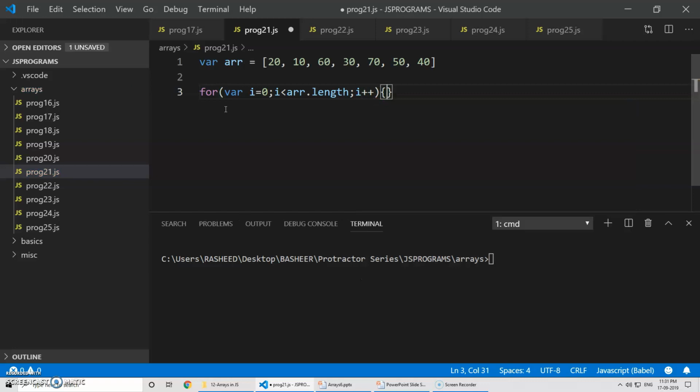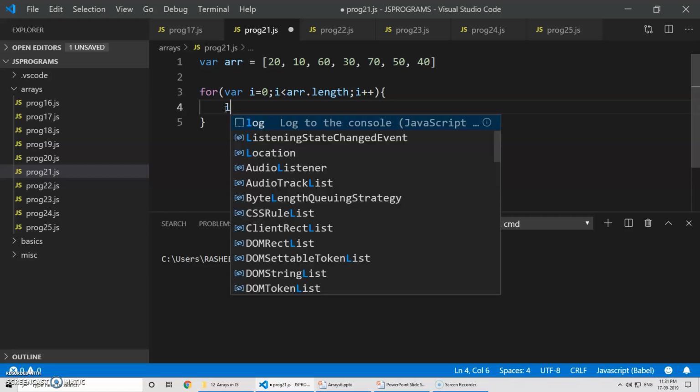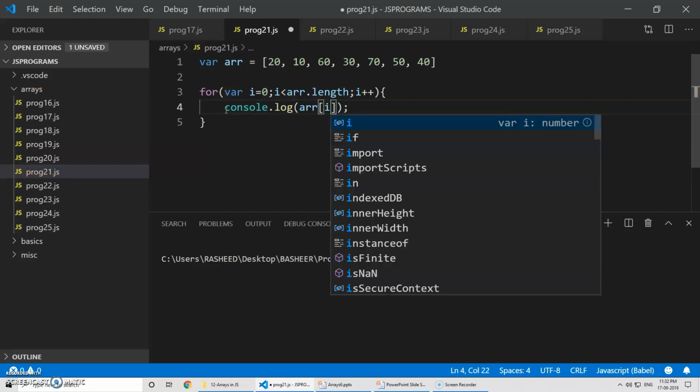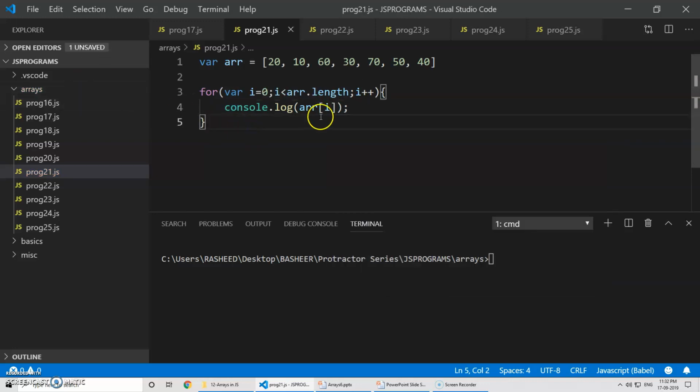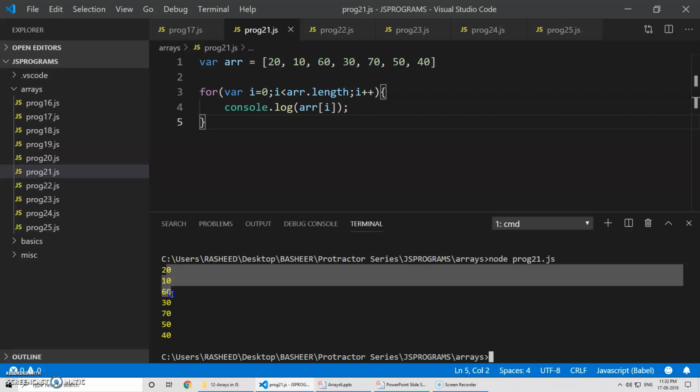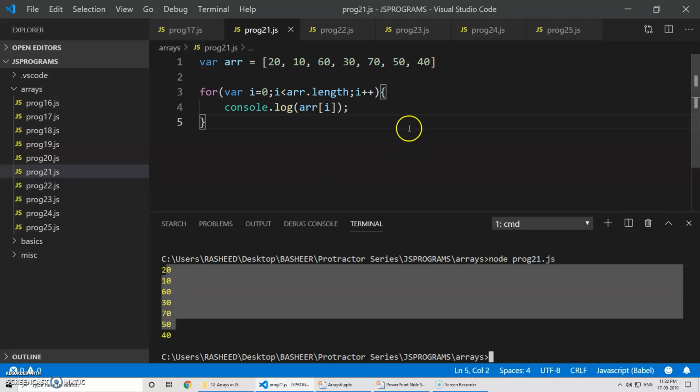So this is one way. Now if you want to print out all the values present in the array, we can simply say console.log arr of i, because we all know each and every value present in the array is accessed by its index. Now if I run the program, you can see 20, 10, 60, 30, like this every value is getting printed. So this is one way.